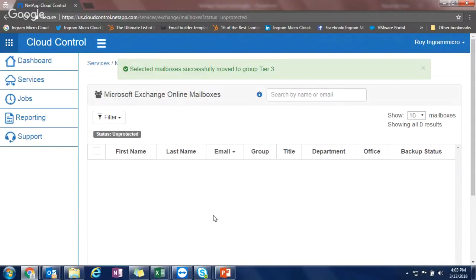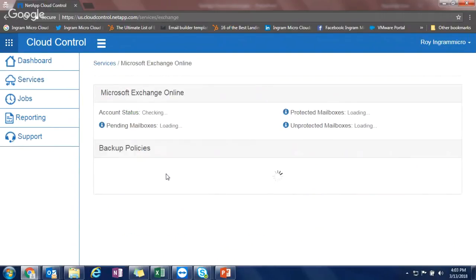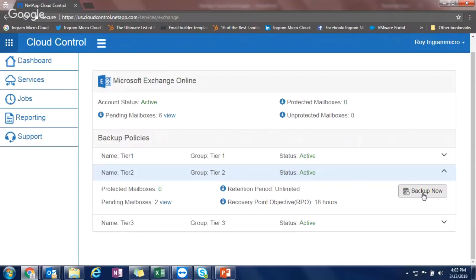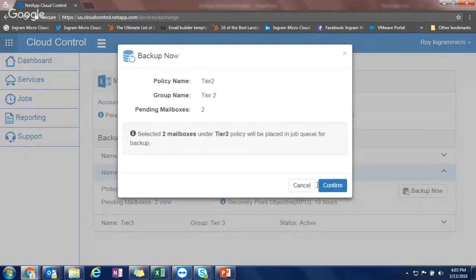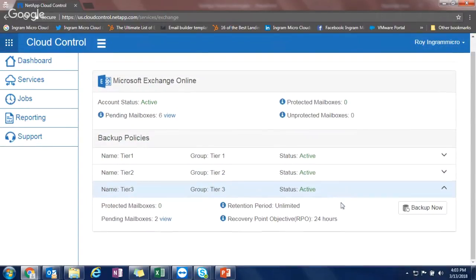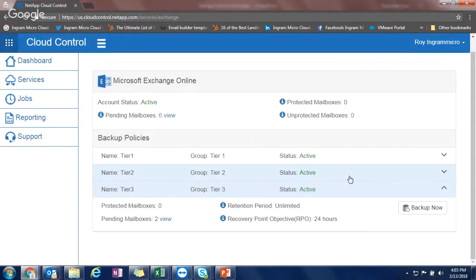The next option is let me start the backup right now so that all my mailboxes are backed up and are available for restoration. So now you can see the status is active. I'll go to tier 2 and I'll say backup now, which means it will back up now and again after 18 hours, right? So I'll say confirm and I'll do the same for the 24 hours as well. I'll say backup now and confirm.